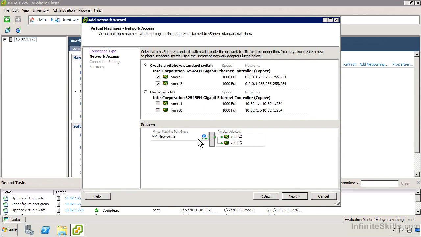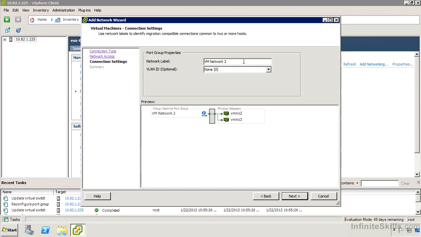You can see it's created a little diagram for me here. I'm going to create a virtual machine port group called VM Network 2, and I'm going to have these two NICs associated with it. I'm going to call this my corporate visitor center LAN or something like that.